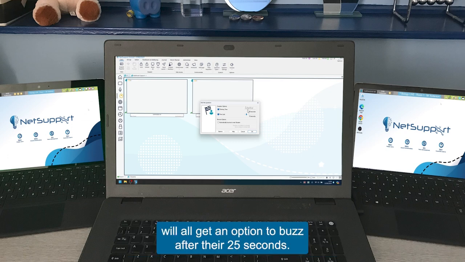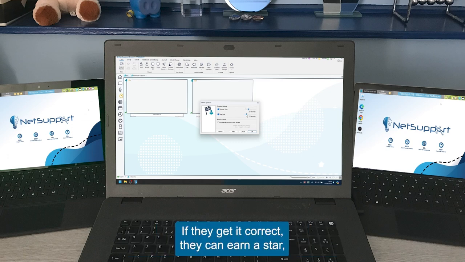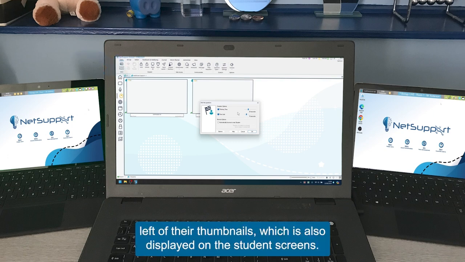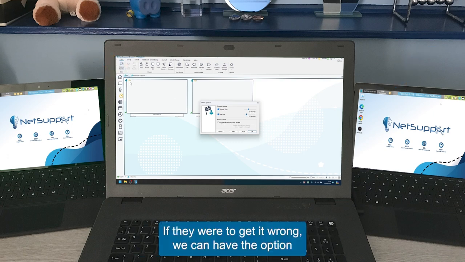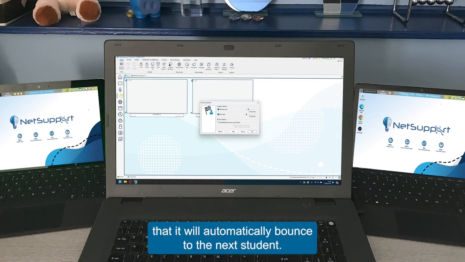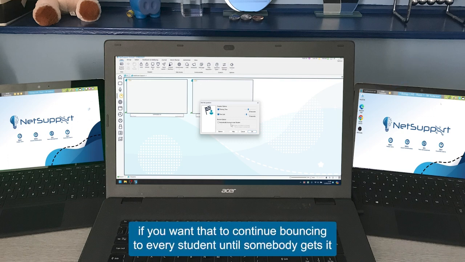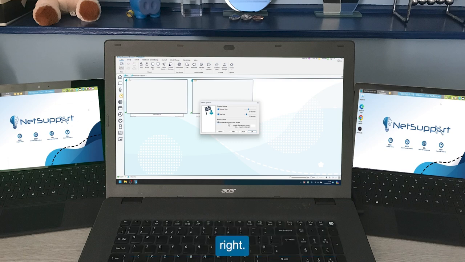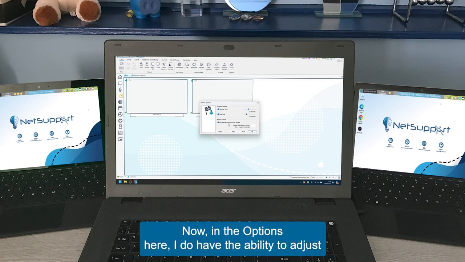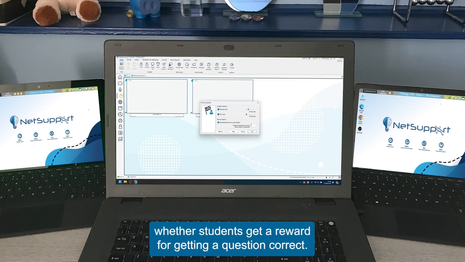So the students will all get an option to buzz after their 25 seconds. If they get it correct, they can earn a star, which you can see in the top left of their thumbnails, which is also displayed on the student screens. If they were to get it wrong, we can have the option that it will automatically bounce to the next student, so it moves on, and you can choose if you want that to continue bouncing to every student until somebody gets it right.